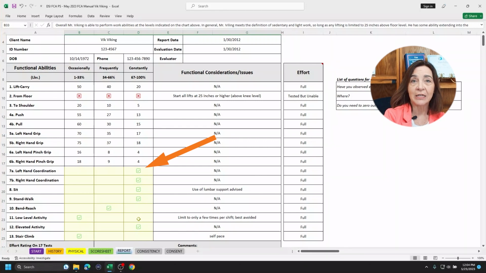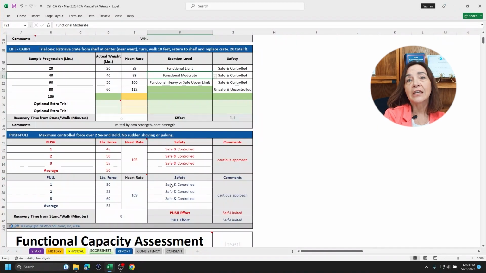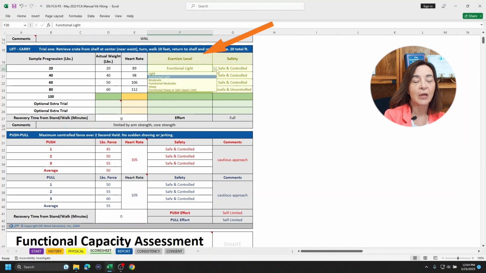So let me give you an example first of the force demands. Let's look at the first lift carry. As you can see in trial 1, the decision of the actual weights to be tested was made. The individual was tested on each one, and then a decision is made as to whether it's light, moderate, or heavy. Once the test has been completed, then you go back and you make your final selections for what is your light, moderate, and heavy or safe upper limit.